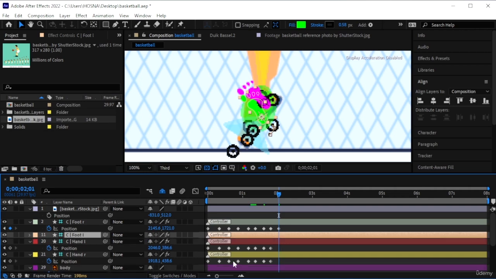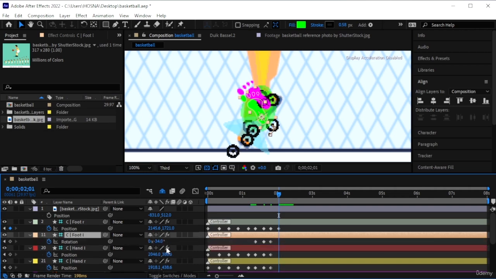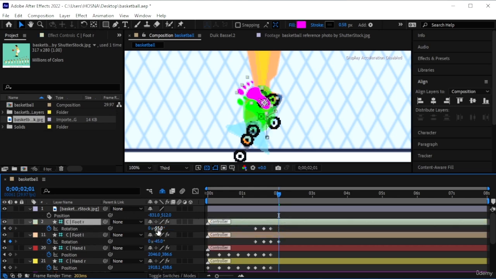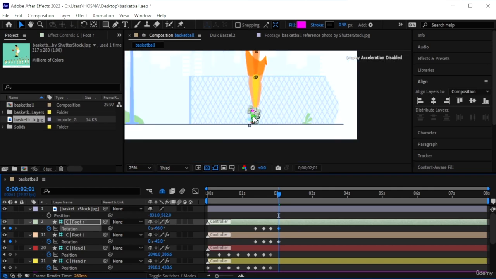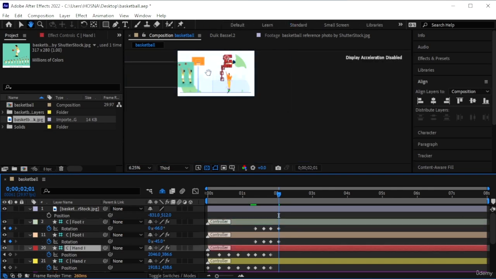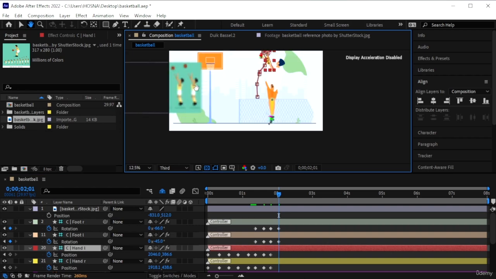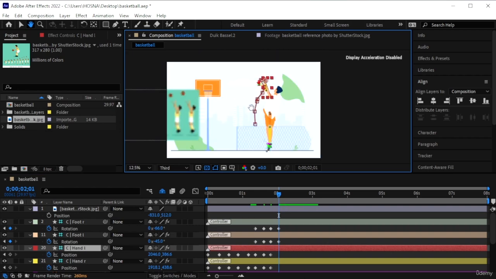Hit R on the foot L, rotate it forward. Hit R on the other foot, do the same thing. So that's the foot. For the hand, let's have a look at the reference. So it's going to move that way. The back hand is going to move forward.